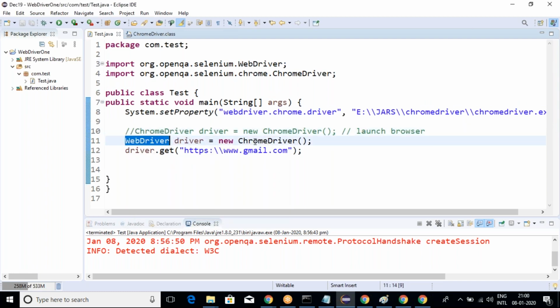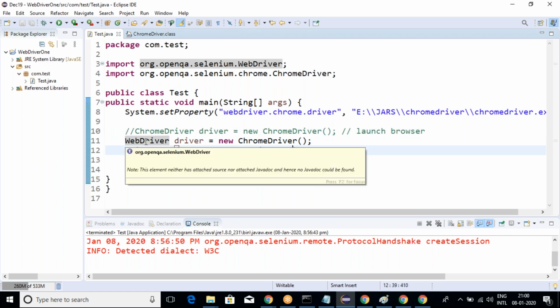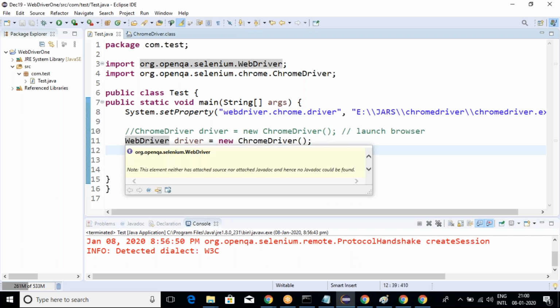Now, what is this WebDriver? If you move the cursor, it is saying so. What is this WebDriver, team? WebDriver is an interface coming from org.openqa.selenium. So, can we create an object for an interface?